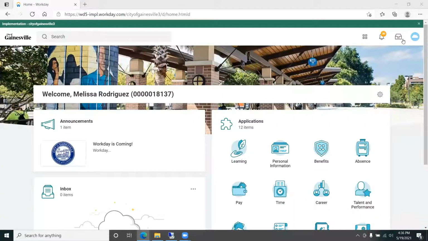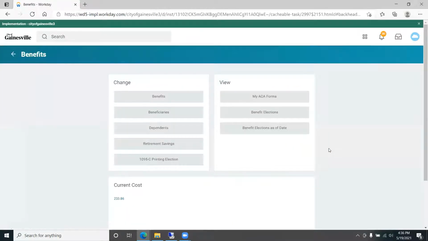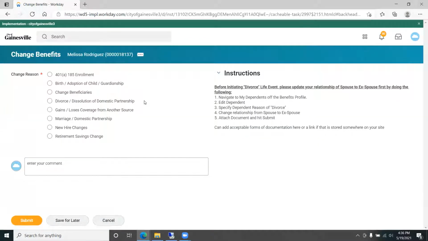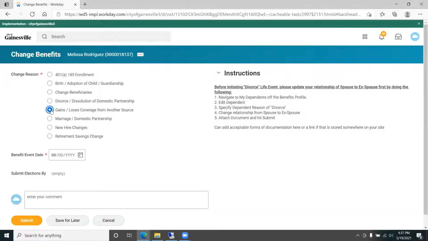Let's move on to how to submit a life event. Click on Benefits icon. Click on the Benefits button. And here's your list. For this example, we're going to use gain of coverage from another source. Find your reason, click on it. Enter the effective date that event started. So in this example, it's going to be the date that my other coverage started.